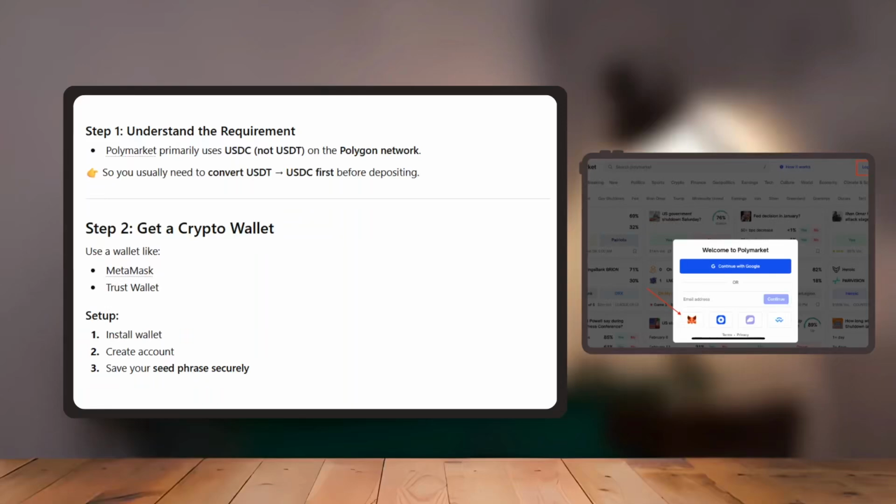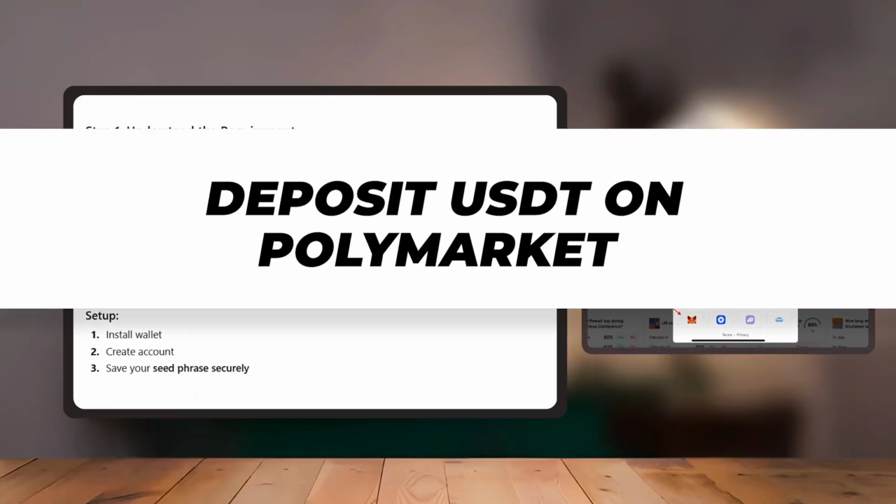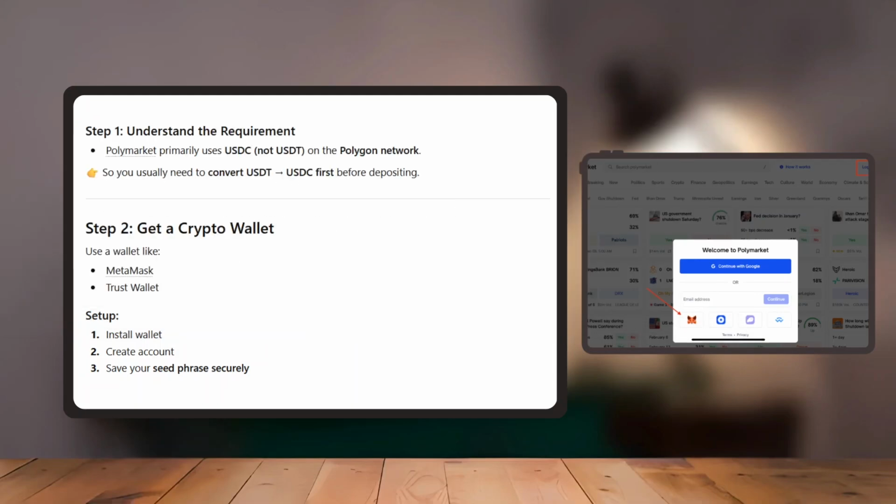Hello everyone, in today's video I'm going to show you how to deposit USDT on Polymarket. First, understand the requirements. Polymarket primarily uses USDC, not USDT, on the Polygon network. This means you usually need to convert your USDT to USDC before depositing.